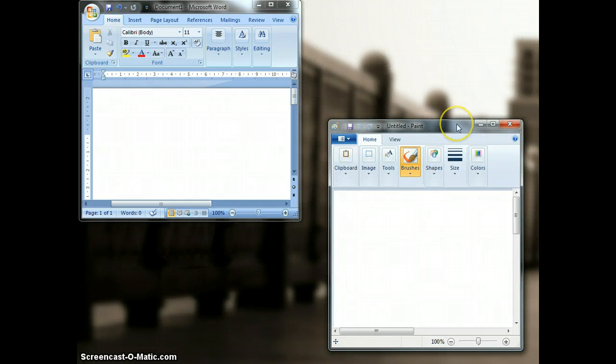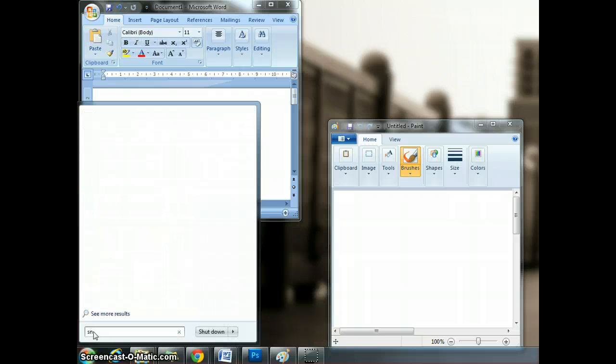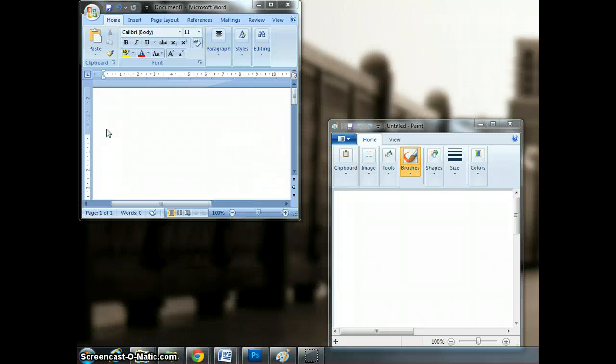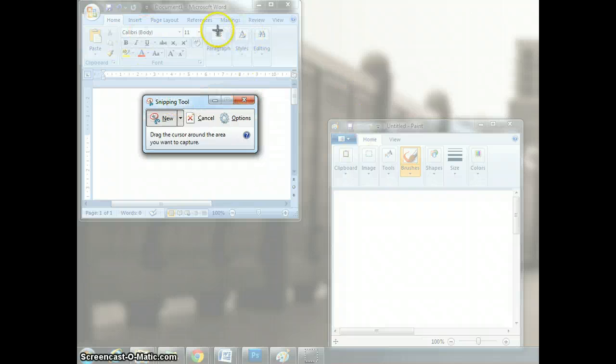And then all I need to do to access the snipping tool is to go to my start menu, and in the search bar here, just type in snipping tool. There it is. Once you've found that, click on the snipping tool, and what should happen is this little box pops up. You'll notice that your screen fades out. And when this box has popped up, basically it's saying, right, I'm ready to take a picture of your screen.